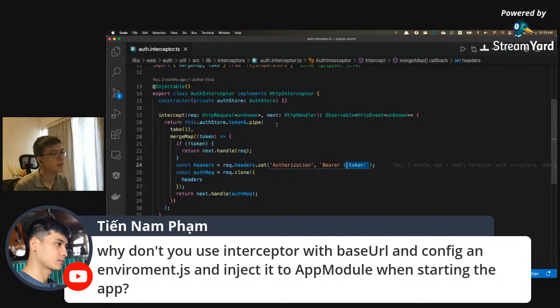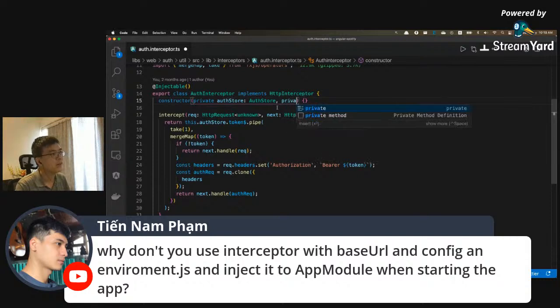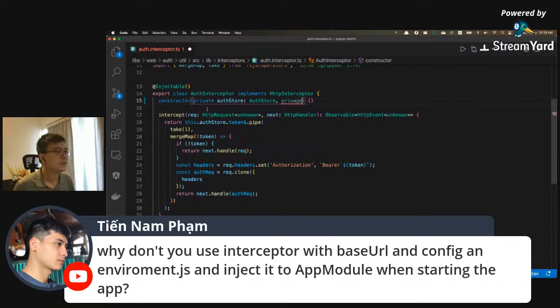And like Nam mentioned, actually we can inject the app config inside the interceptor, like we can do private, and then we just plug in the base URL, which is a good suggestion. I didn't think about it. Thanks, Nam. Yeah, maybe we can do it. But for now, maybe just stick with the current approach so that everywhere looks consistent. But yeah, I think it's a good suggestion.